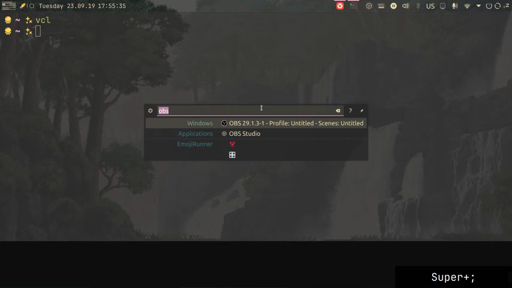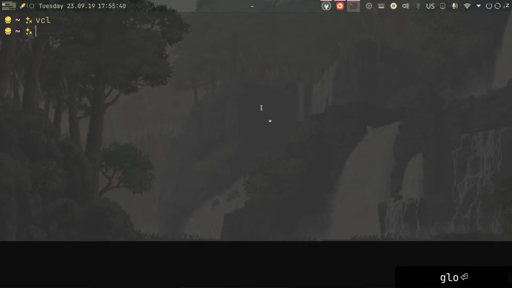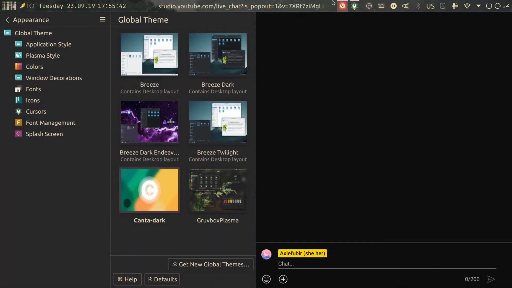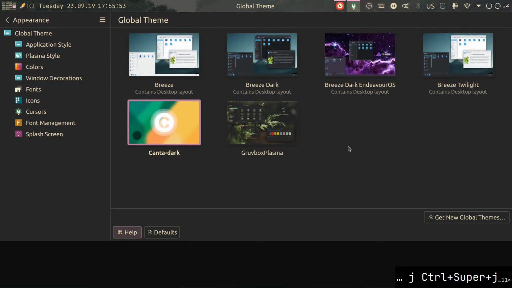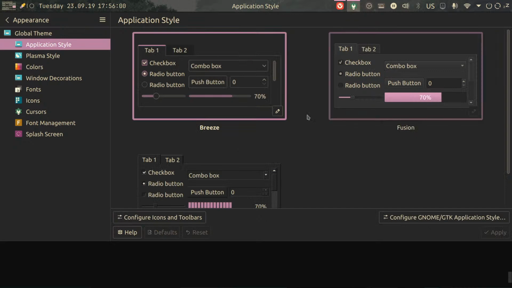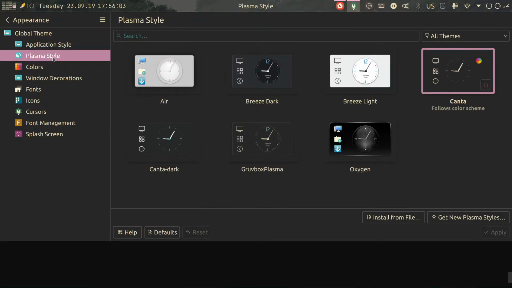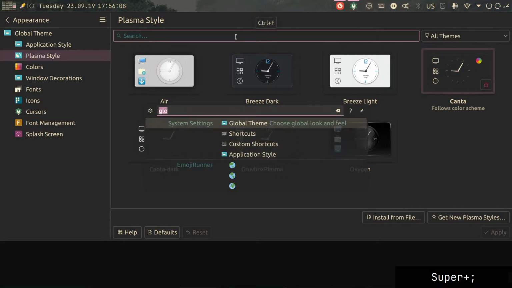So let me actually show you the theme that I'm using. So global theme, and also if you saw there, when you load a window, it rotates cutely. Let's put this like this, okay. I use Kanta Dark now, so that's the global theme. Then an application theme, it's just Breeze, so all that is normal. Plasma style is what changes this. Things like KRunner, which looks way better now in my opinion.